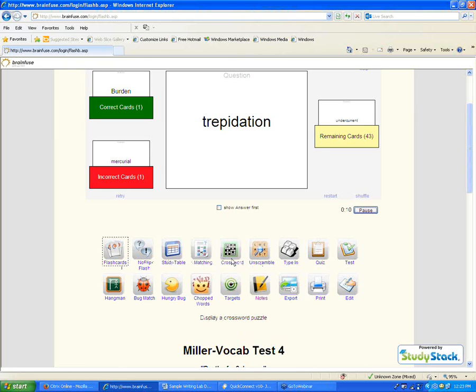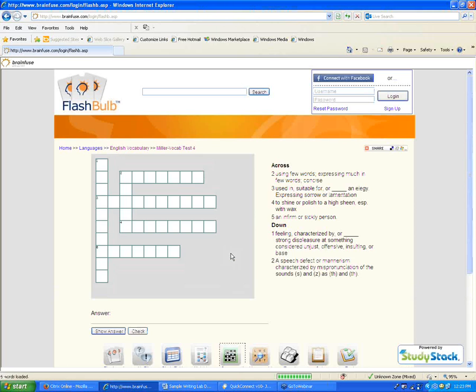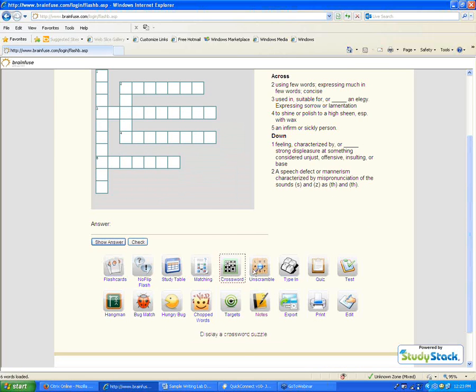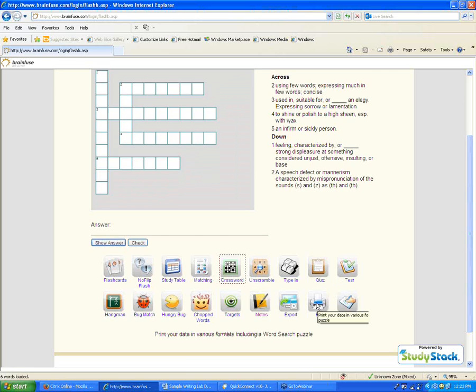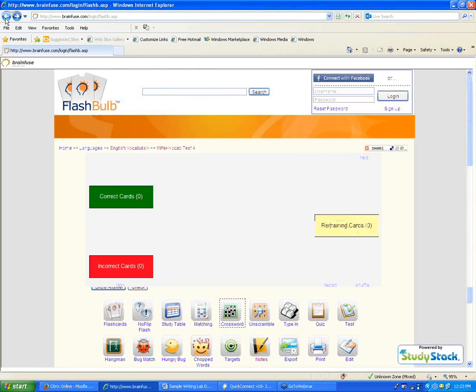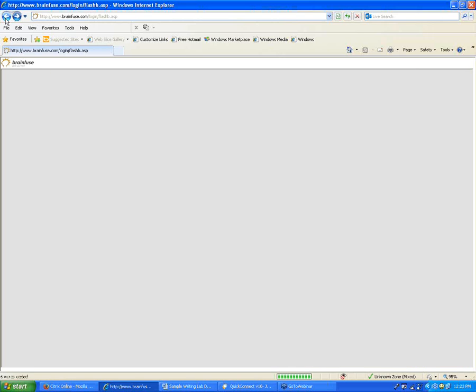Then there's a number of games you can play here as well. For example, you just click on the crossword puzzle button, and the system creates a crossword puzzle out of the words that you entered with the definitions over here as the clues. There's a number of other games available as well. You can take a quiz or a test. You can print the cards out if you do want hard copies of them. So there's a lot of options here to help make memorizing a little bit easier for students.